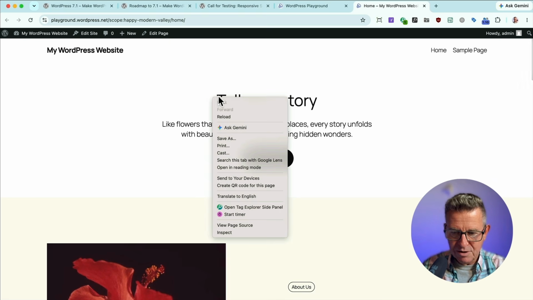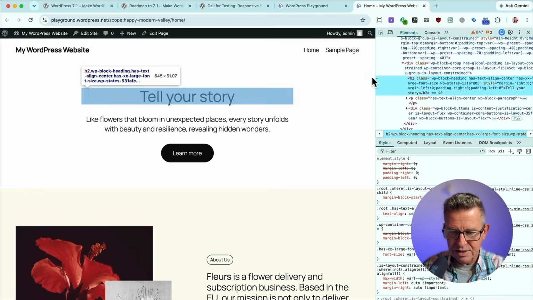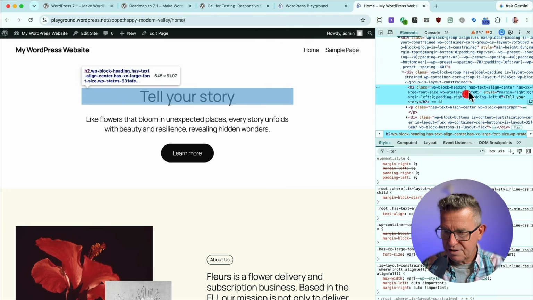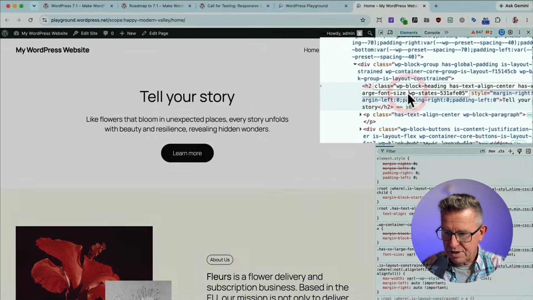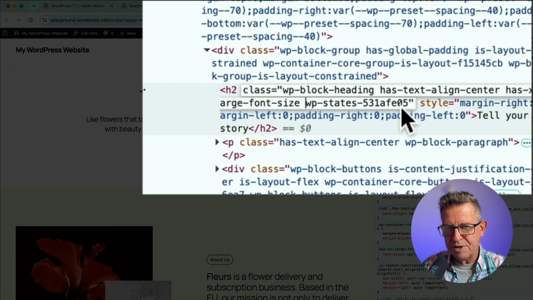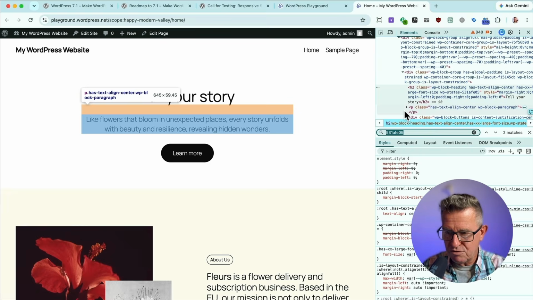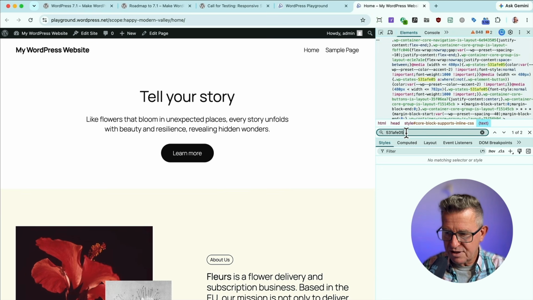And if we just go into Inspector, and let's start with this headline. Now you see we've got this WP states class that's been added, and this is what's controlling the CSS. So it adds a class when you add some responsiveness to it. So let's just copy that little bit of code there and do a search for that. And you see that it comes up twice.